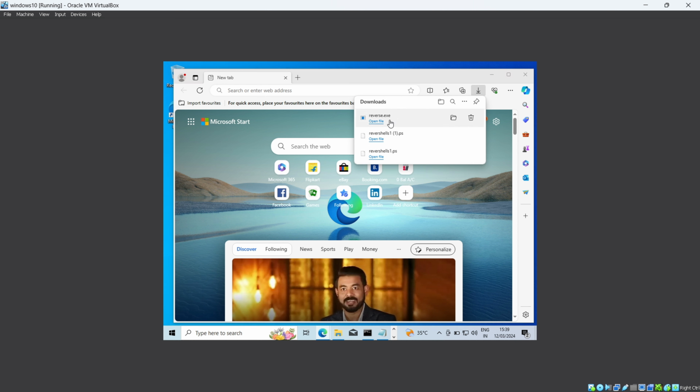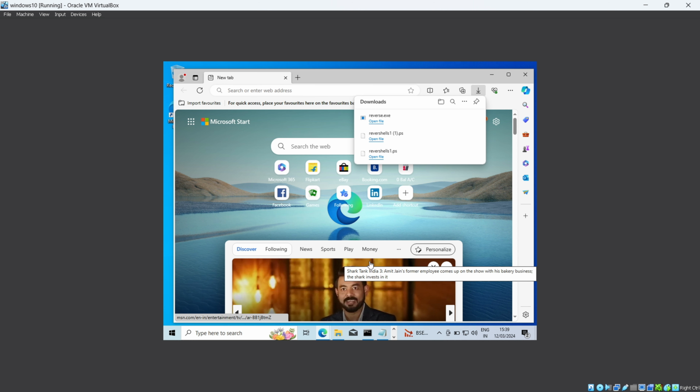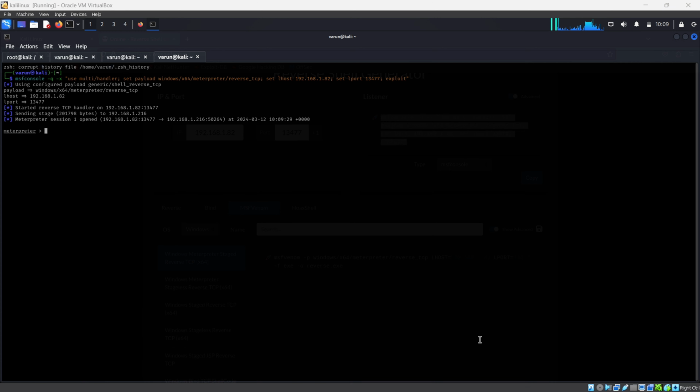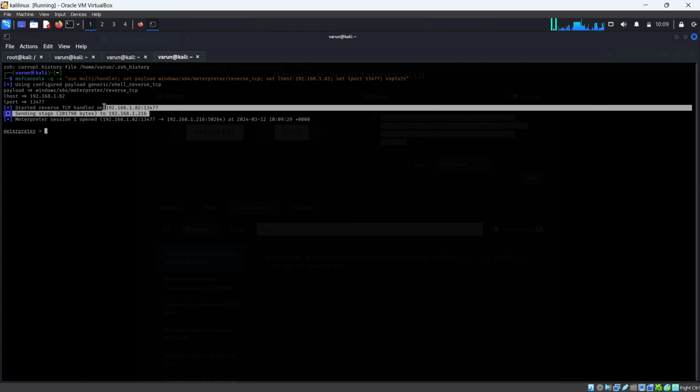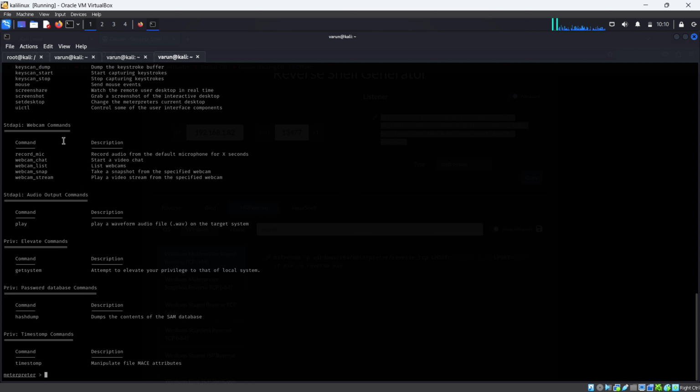Now open that file. Here click on More info. It will show Run anyway. Yeah, you can see here Run anyway, and it's started running. Now you can open your Kali Linux. You can see that the connection is established. Now you can also play with that Windows machine, like executing commands pwd as well, or also whoami.